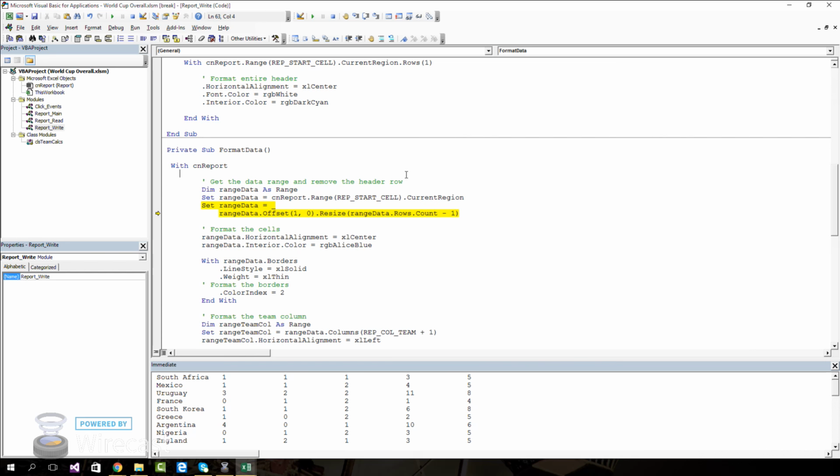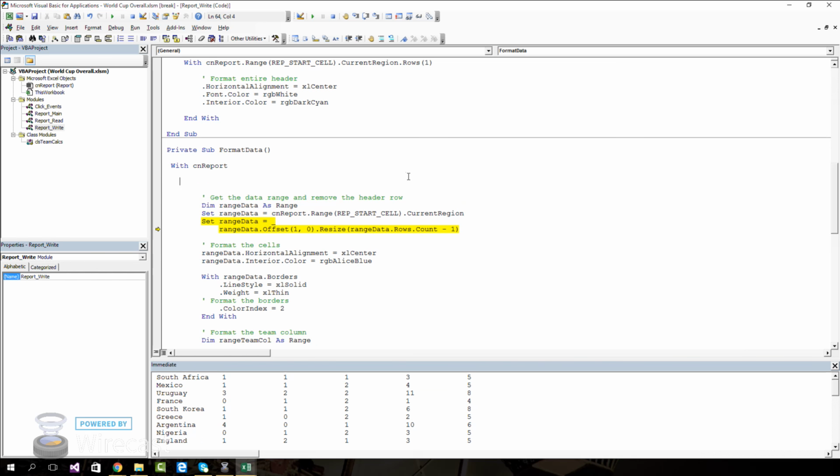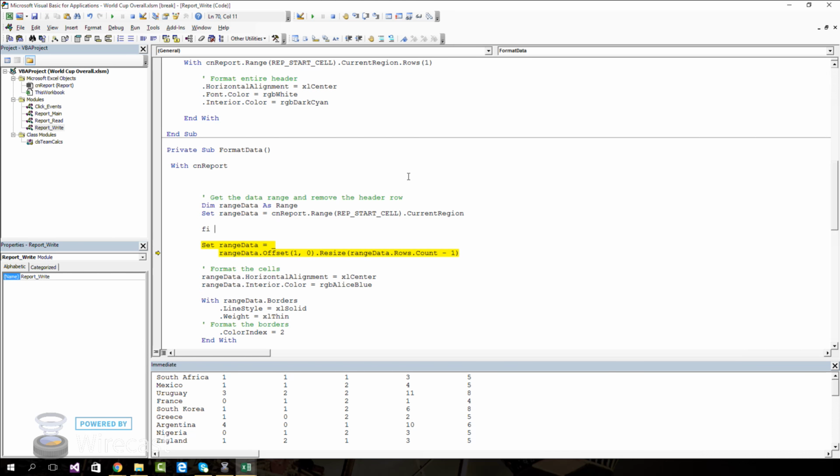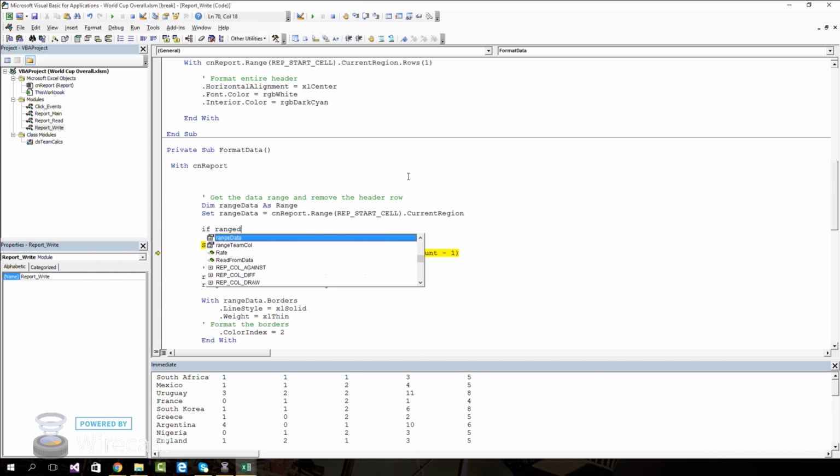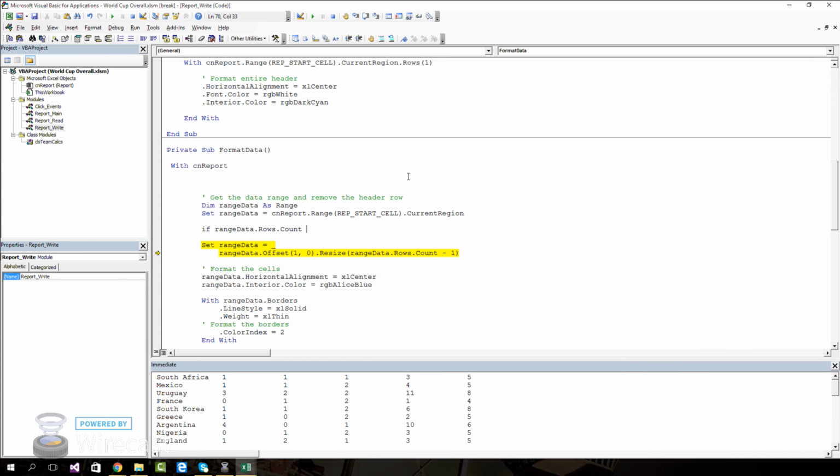So what we should have here is a line that says if the number of rows. So let's say range data. So what we would do here, so this will protect us against this error. So we should say if range data dot count. I'll just see. So range data dot rows dot count is 1 at the moment.